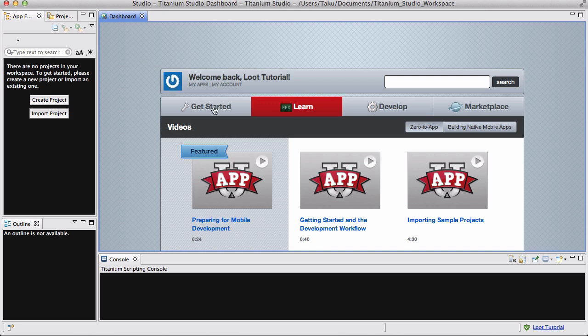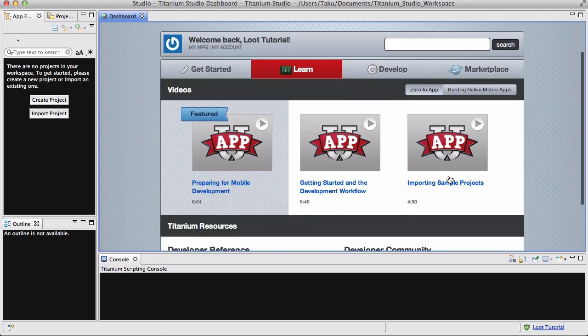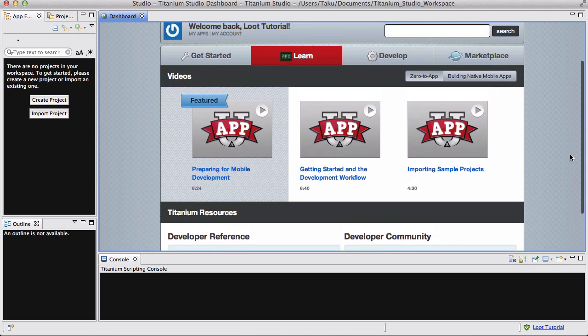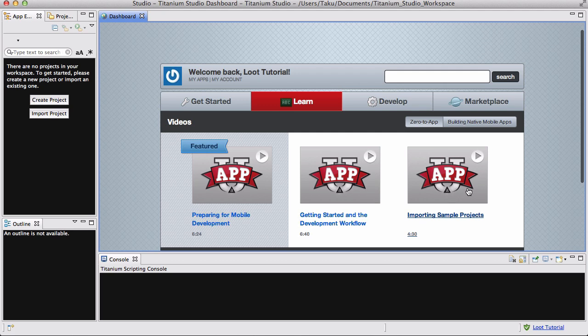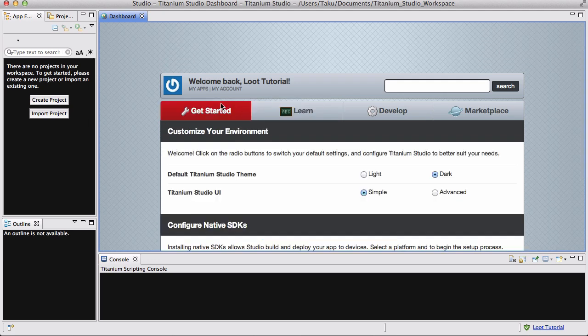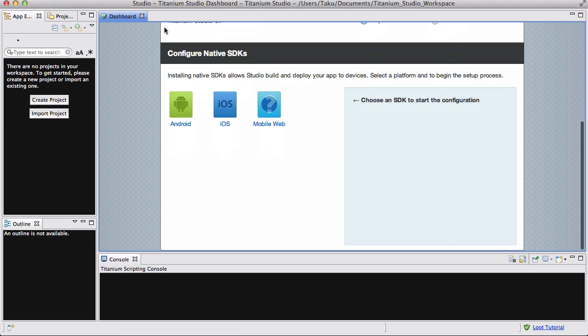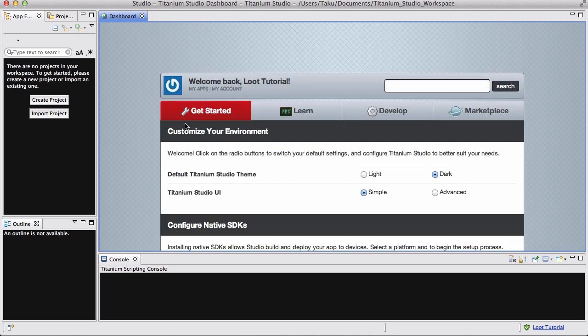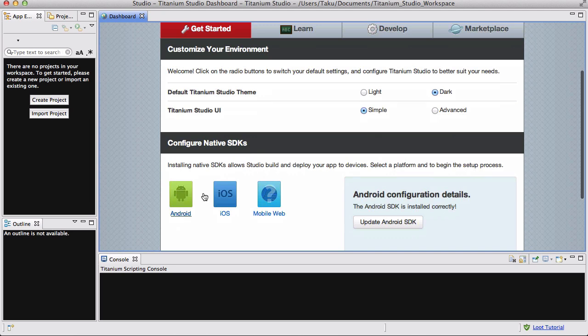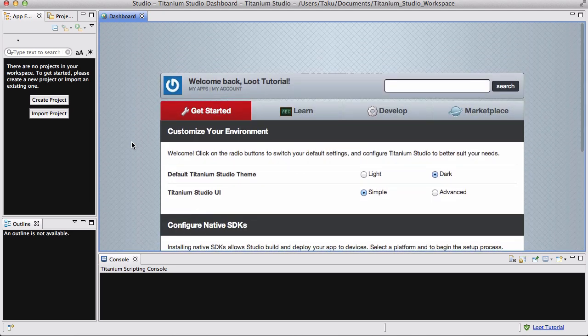Now, what you can do is click on these video links and try to learn from this too if you want to. But before that, let's go to get started, go down a bit, and go to configure native SDKs. Before you can start creating your apps, you need to download the SDK for Android, and if you're a Mac user, iOS. So let's click Android. Now, I don't know if it's just for me in this version, but whenever I click Android, iOS, or even mobile web, it just takes me up.